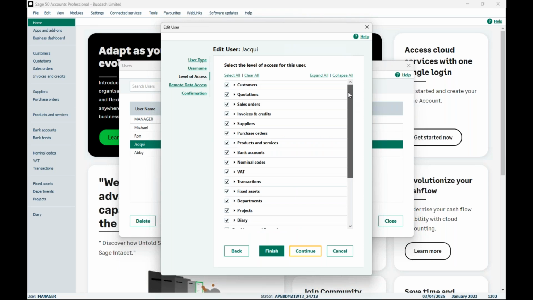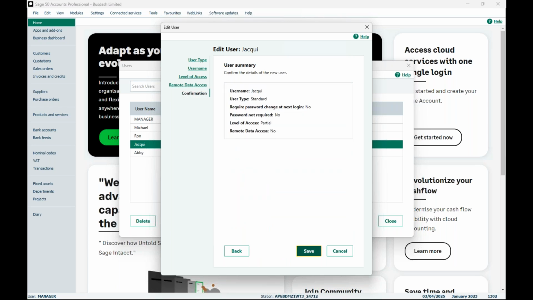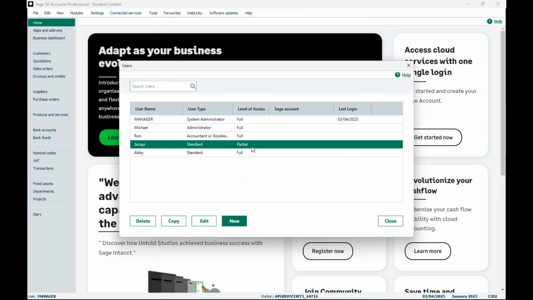Then if you scroll down to the very bottom, you've got the business dashboard option. So if I want to remove access from Jackie, I can simply untick the business dashboard option and then save that. So then she's now only got partial access. So when she logs in, she won't see it. If they don't see it and they need access, the steps are exactly the same.